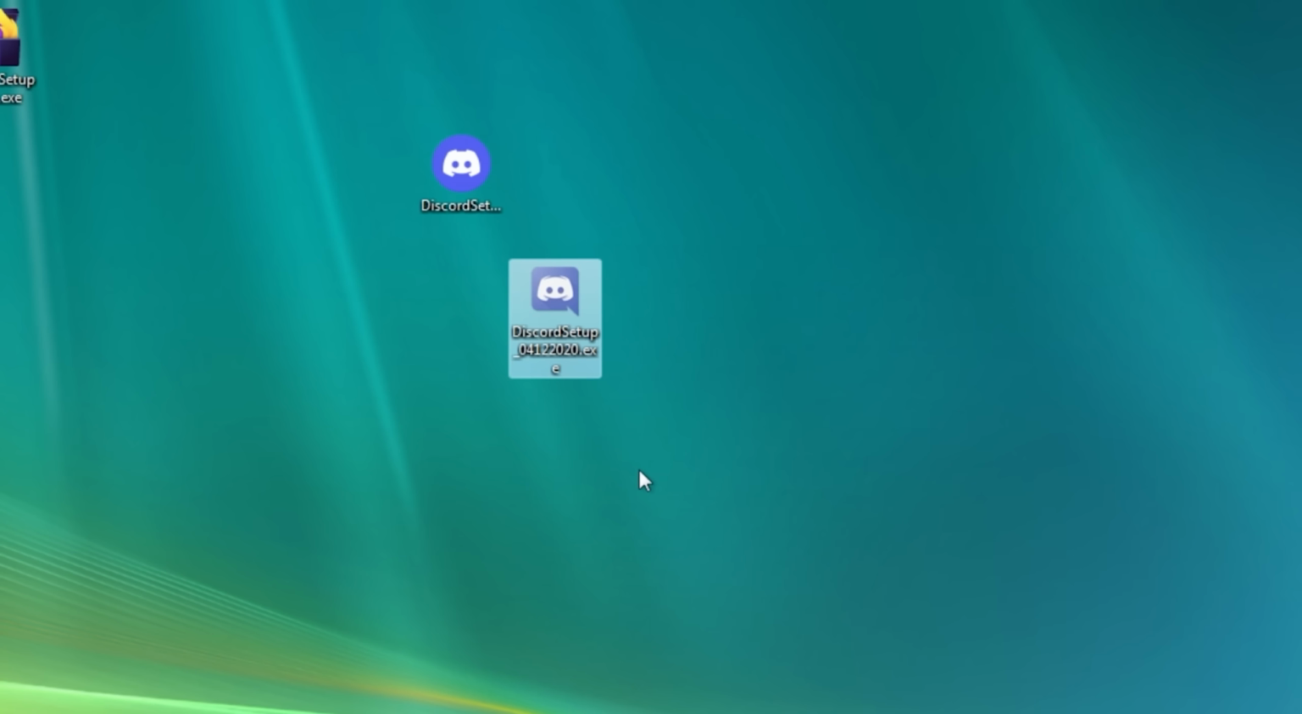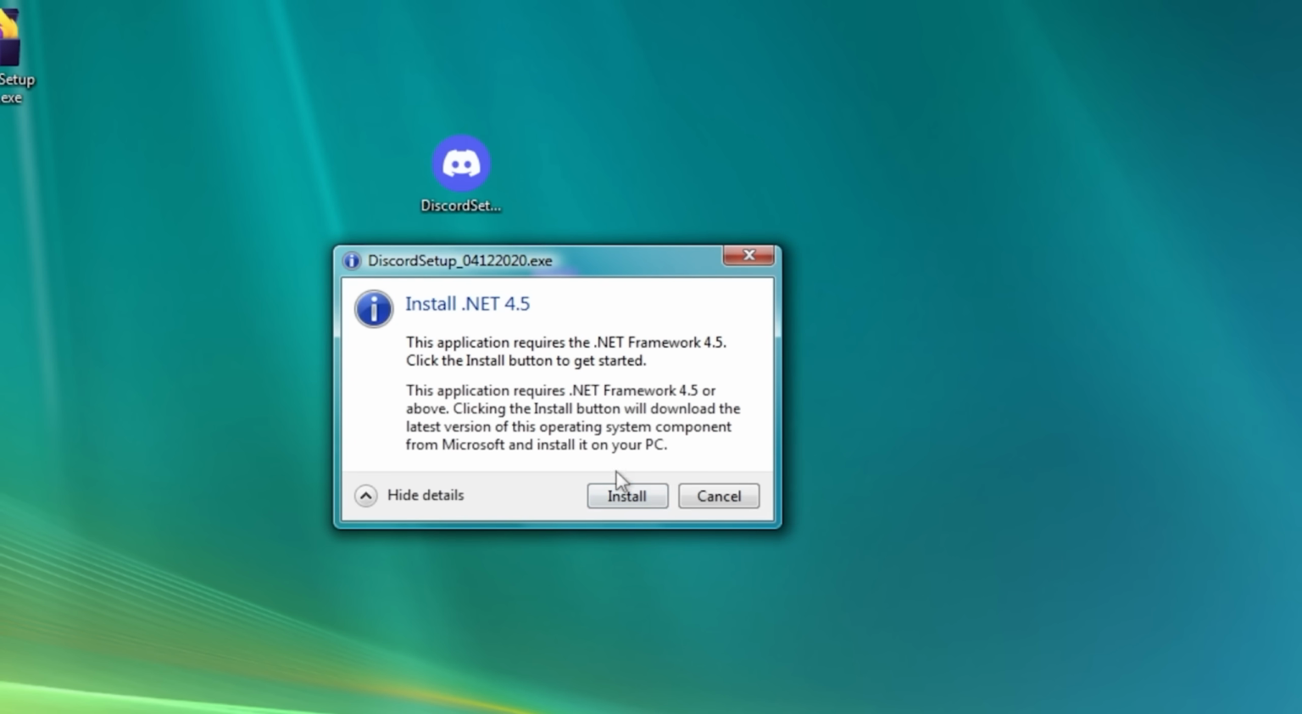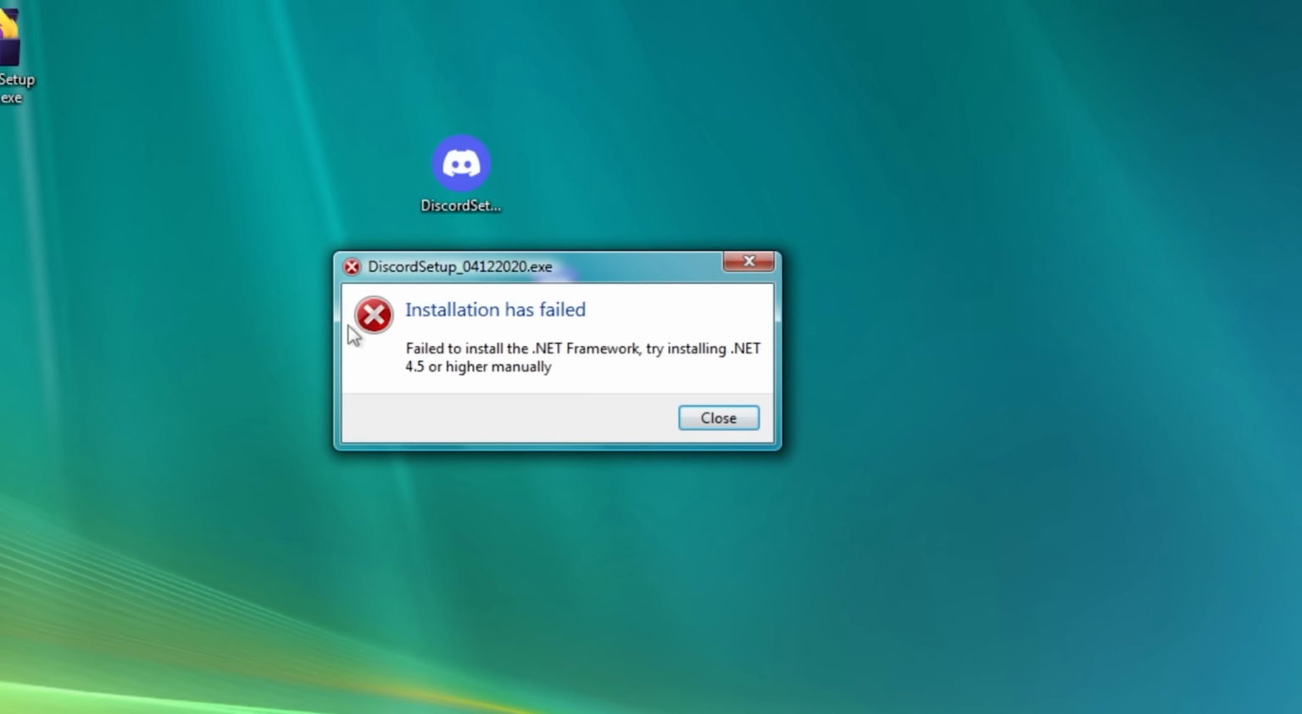All right, guys, last resort. I have found a really old copy of the Discord installer. We're gonna go ahead and run it. It's gonna ask for .NET, that's fine, go ahead and do that. Installation has failed. Failed to install .NET framework, do it manually. Okay, we need to grab that first.